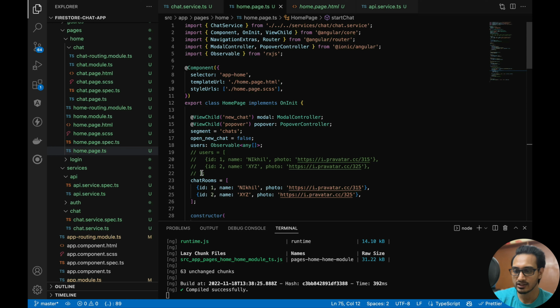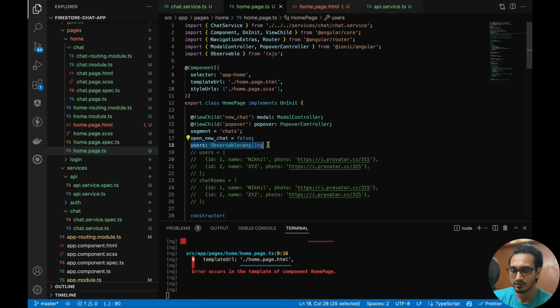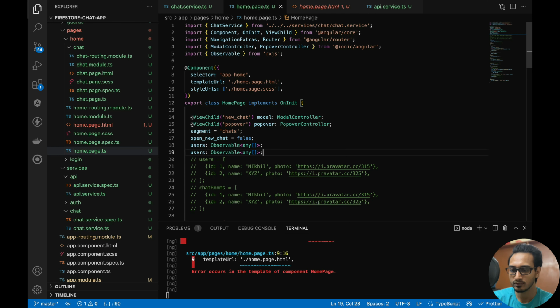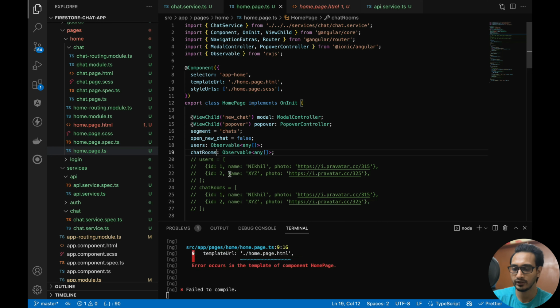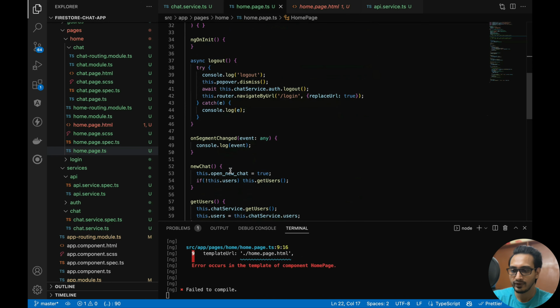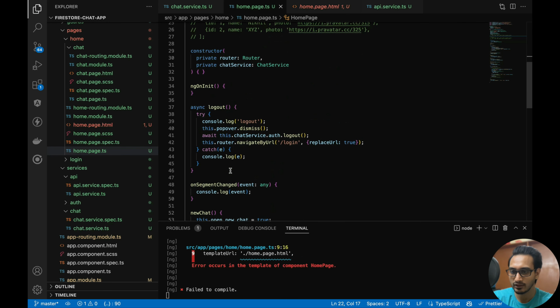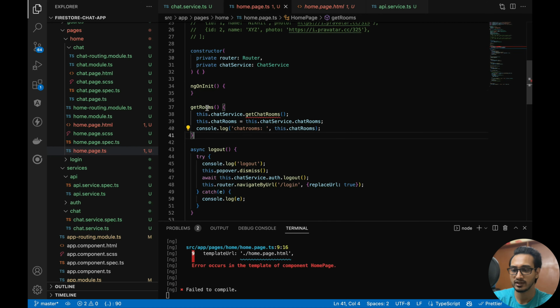Instead of the chat room one in this manner, I'm going to have the same stuff as the users one. Instead of that, I'll have the chat rooms. Fine. Then what am I going to do? Well, I think I'm already calling. No. So I'll just create a function out here. Let me name it get rooms, and this will be the function that I'm going to create.